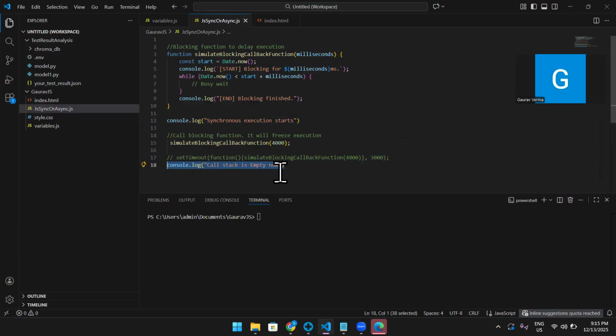Now, let's see how JavaScript behaves. I am executing this code, which is in a JS sync or async.js file. How should it behave? In my opinion, it will execute this first and print synchronous execution starts. Then it will wait for 4 seconds and then it will print this call stack is empty now.